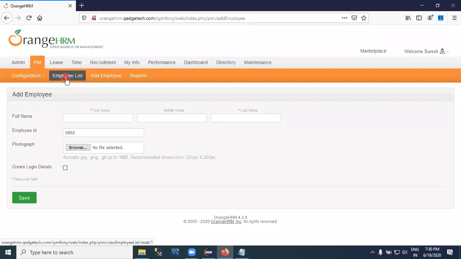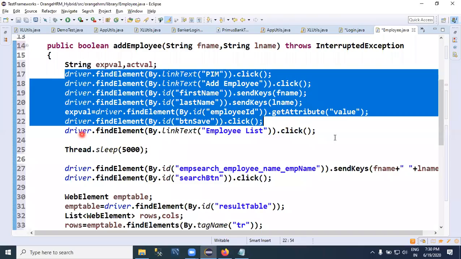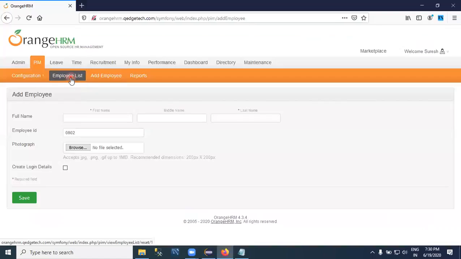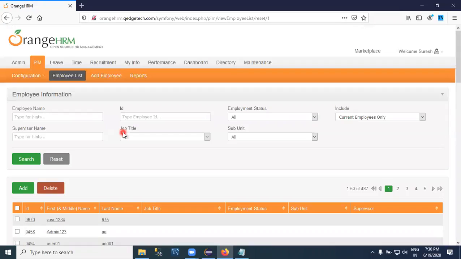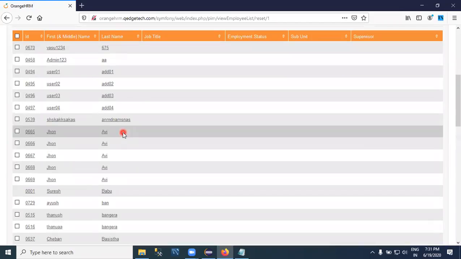After clicking the save button, click employee list, this one. Click employee list. It is showing this one, employee list. You have created something, right?